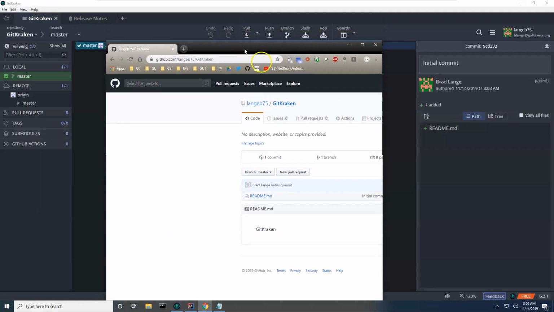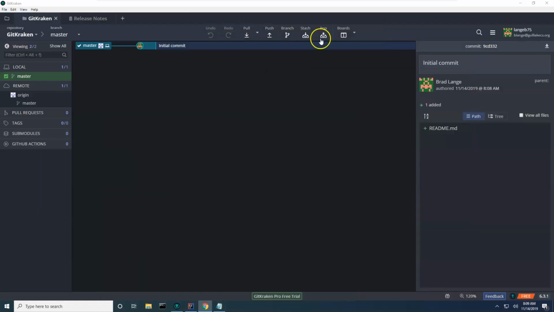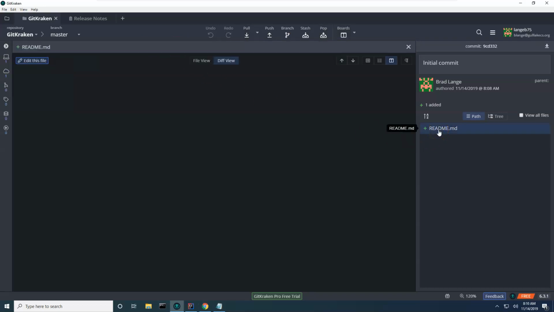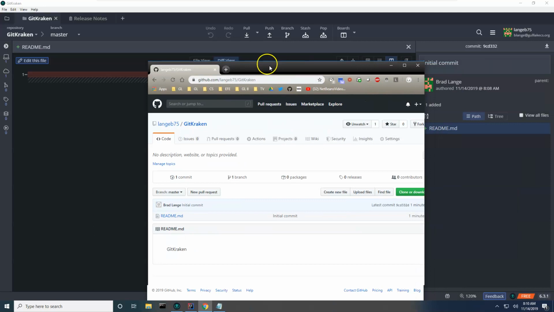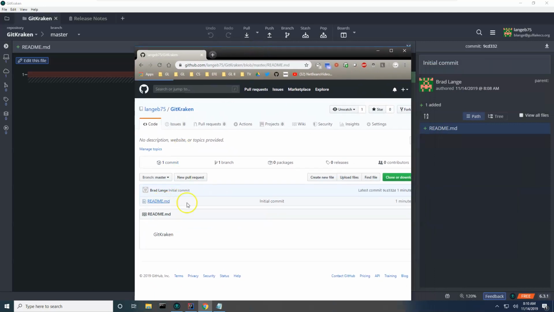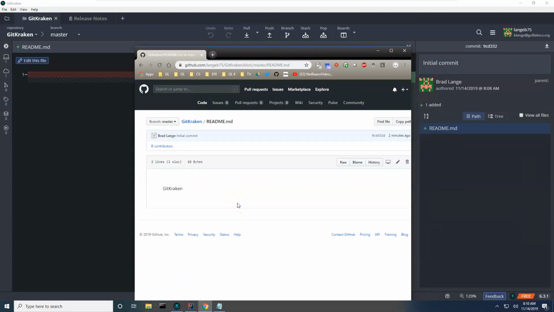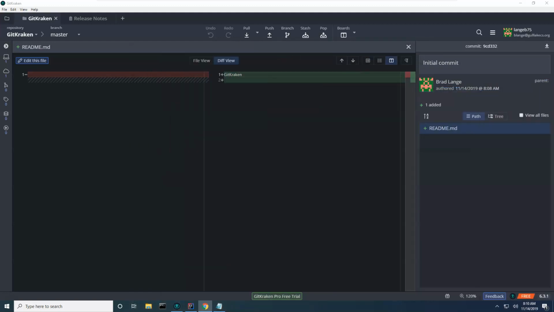I'm going to drag this off to a second monitor. As we see here, there's the commit message, initial commit, and our README file. If I open that README file up here in GitHub, again, there's not much to it. We just have GitKraken. So what you see on the internet is what we see here in GitKraken on our local PC. This is saved on our hard drive locally. I'm going to go ahead and close that.